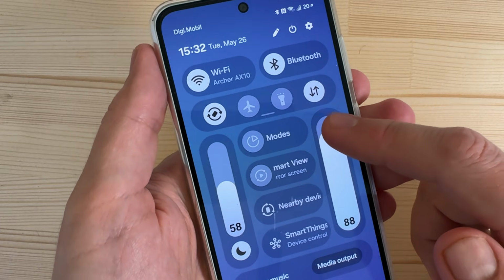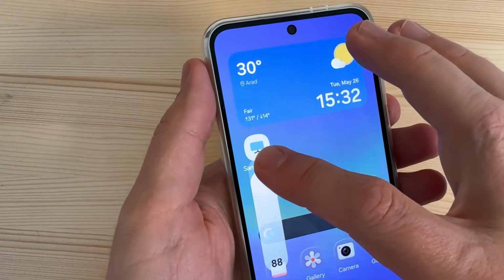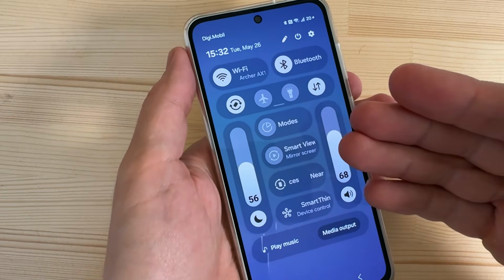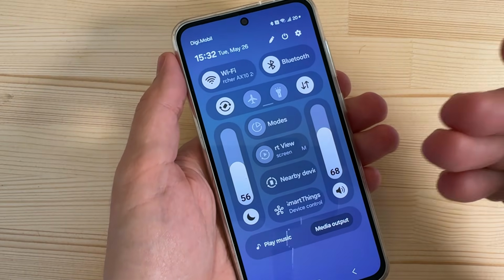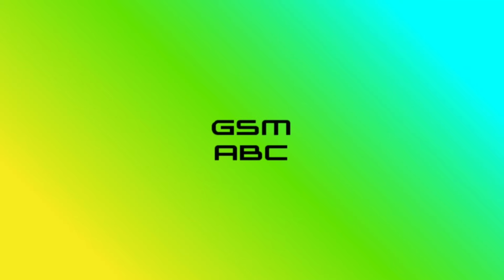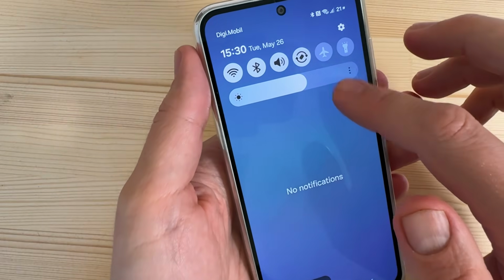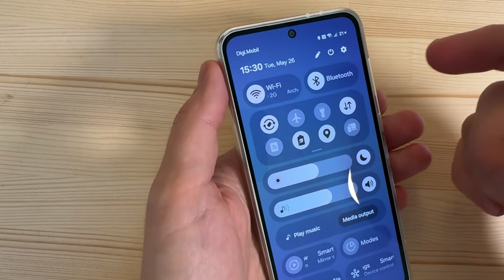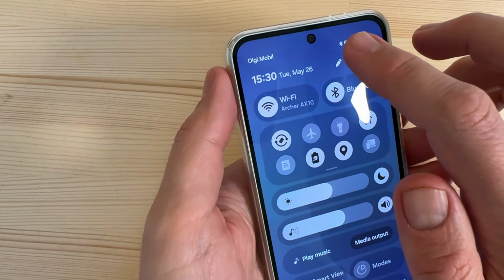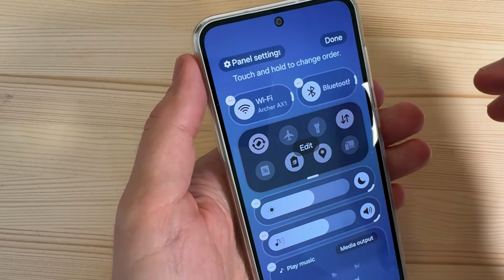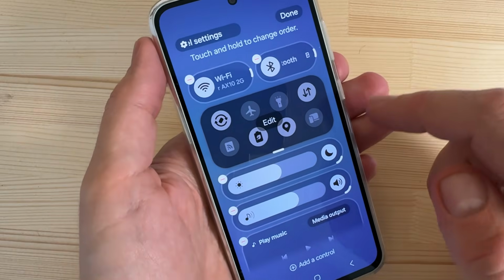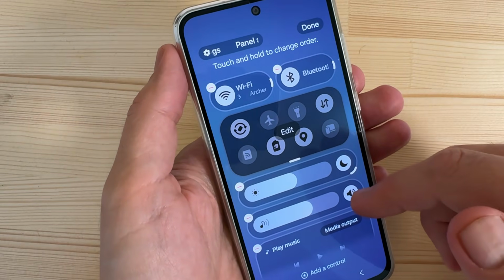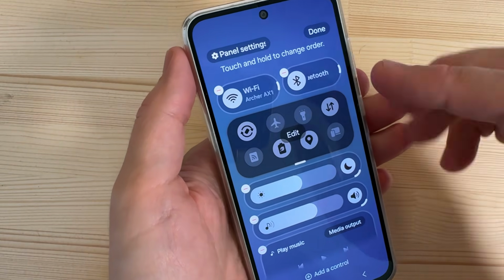In this video I will show you how to customize the quick access panel on Samsung Galaxy phones with the new One UI 8.5. So this is the phone and this is the quick access panel, and in the new One UI 8.5, if you tap on the edit button, you can customize these modules very easily.